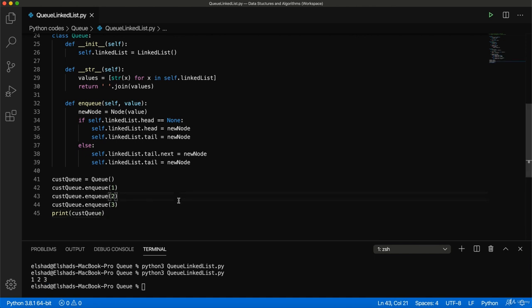So with this, we have completed our enqueue method. Now in the next lecture, let's see how we can dequeue an element from the queue which is created based on linked list. So see you in the next lecture.